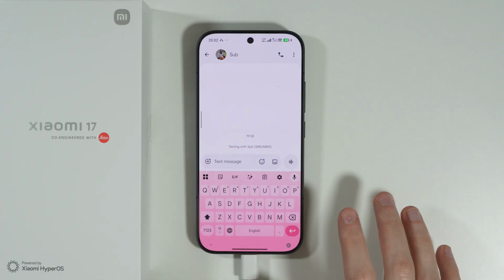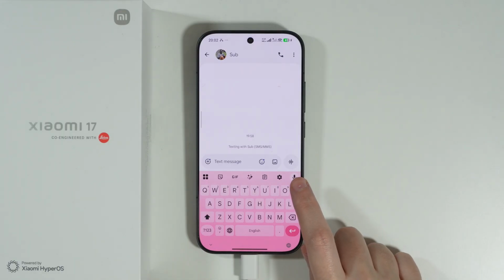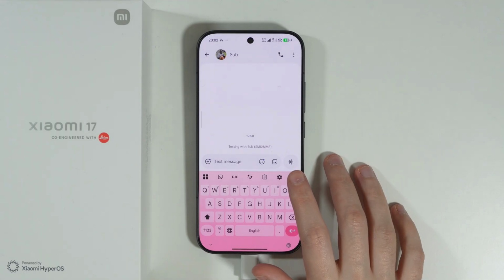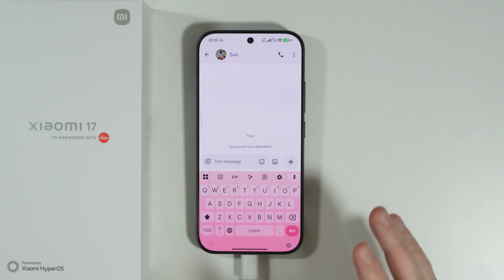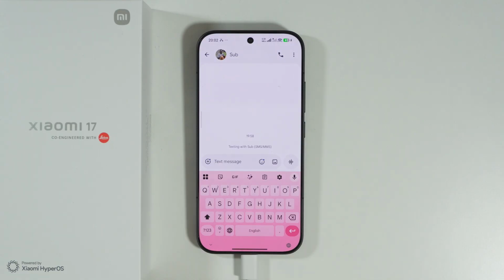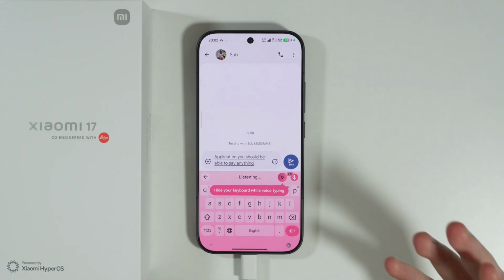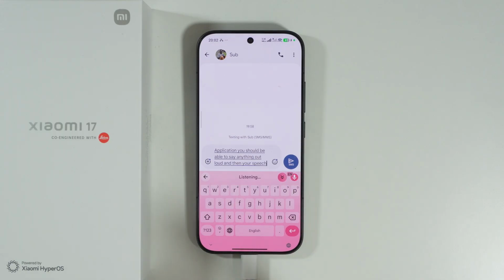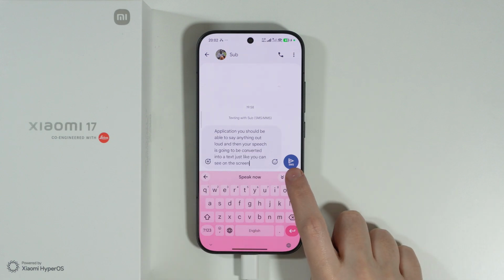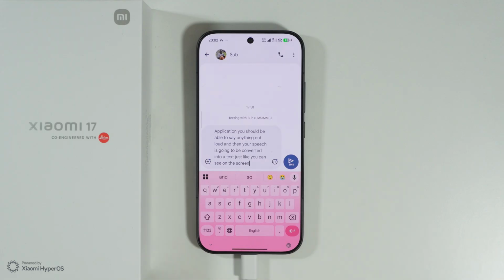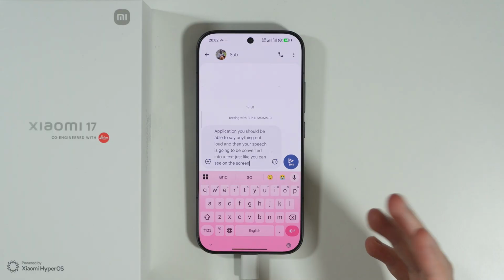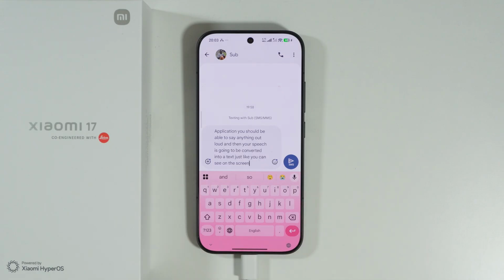keyboard. Once you open the keyboard, you should be able to find this microphone here on the right side. And if you use it for the first time, you will need to grant a permission to, of course, record the audio. But once you tap over here, you should be able to say anything out loud, and then your speech is going to be converted into a text, just like you can see on this screen. Of course, we can tap on the microphone again in order to deactivate the speech to text feature, but that's how we can of course send a message with our voice but in the form of a text.